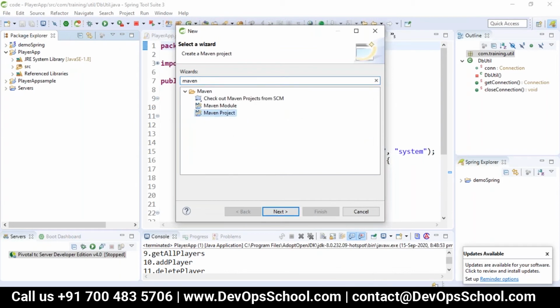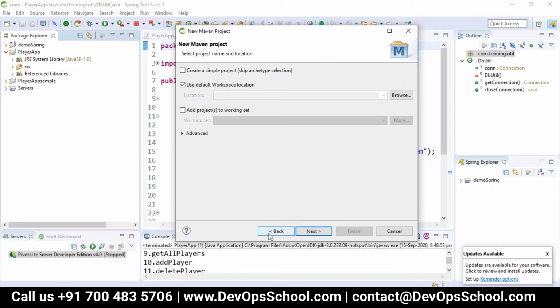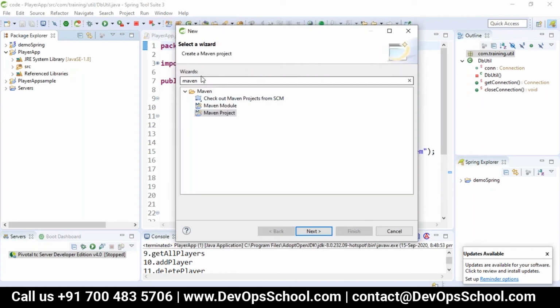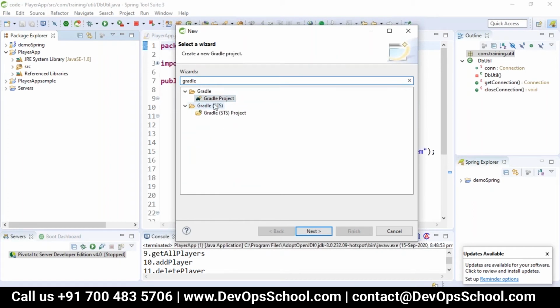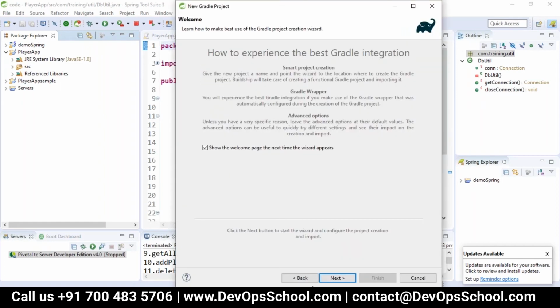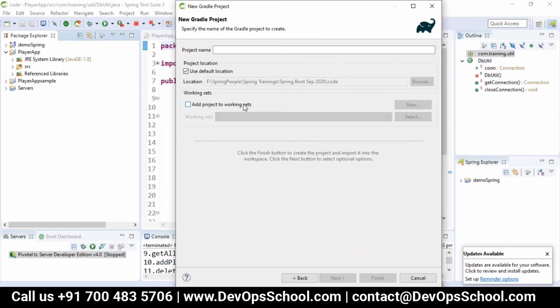Can you use Gradle? Okay. All our projects are in Gradle, so it will be easier to follow. Yeah, okay, sure. So Gradle project, and then I'll name it here Spring Player.